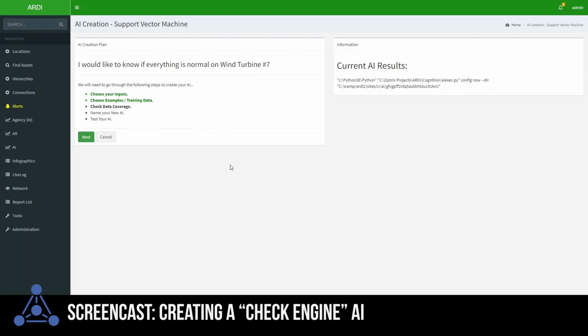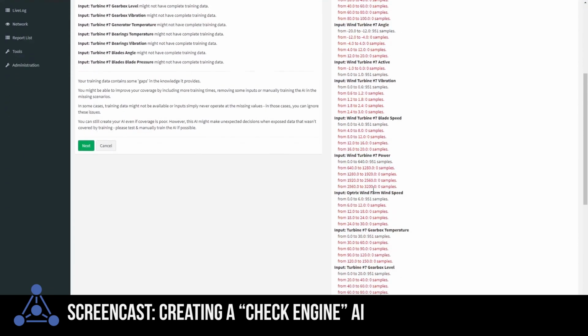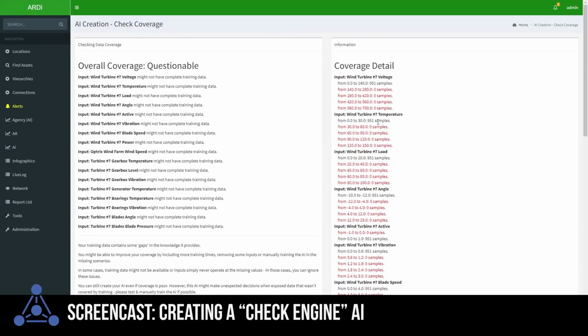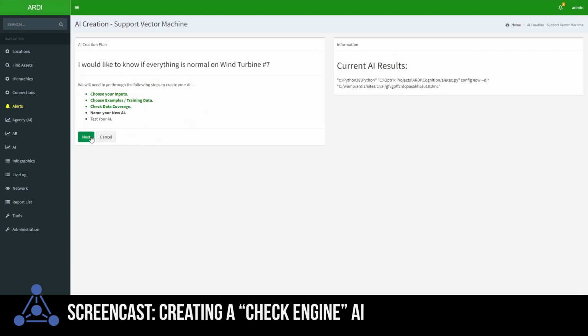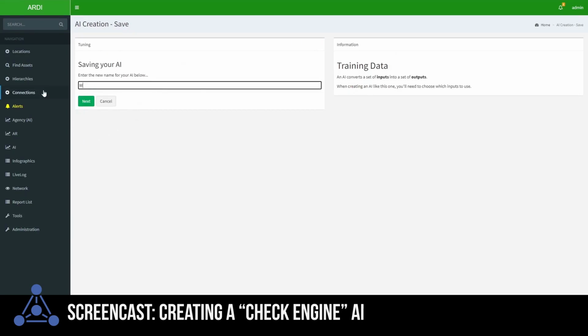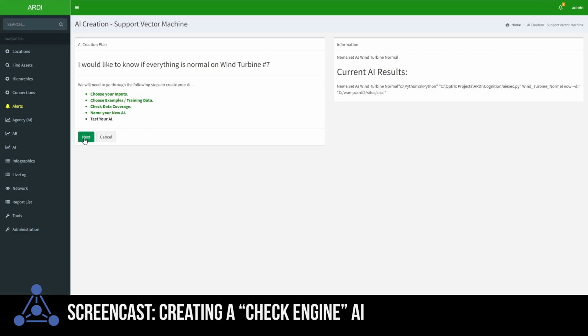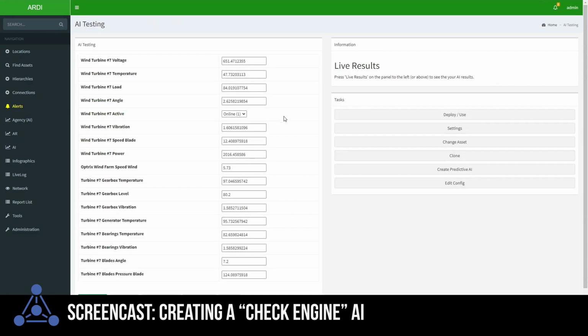When we continue, we'll be taken to the data coverage page. For now, we can simply ignore this section and continue on. The last step of making an AI is to give it a name. Our new AI has been created and trained.